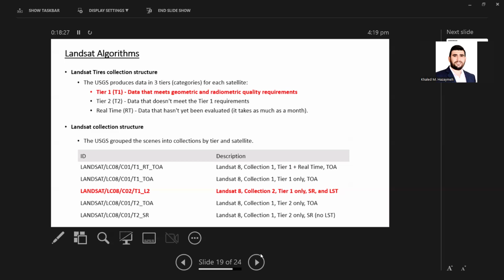This one is Landsat collection 2, tier 1, level 2. This one we will use because this is the surface reflectance data set. It is fully processed. This one is also top of atmosphere. This one is surface reflectance as well. So you should read about the collection that you want to use before you use it.